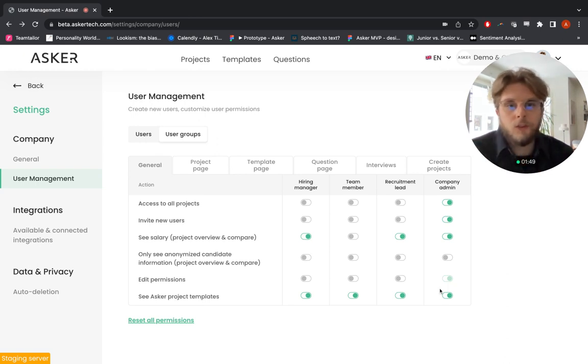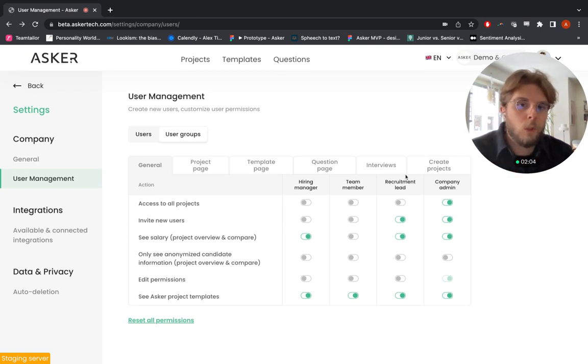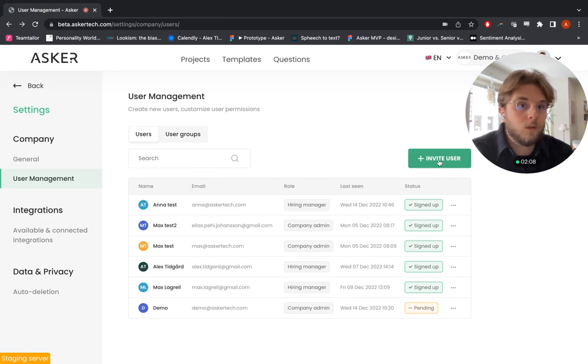But you can, of course, change these permissions to make them suit your organizational needs. So for instance, maybe you want recruitment leads to be able to invite new users. You can simply toggle that. So now we know that, okay, if you have someone who's assigned as a recruitment lead, they can also go in and invite new users.